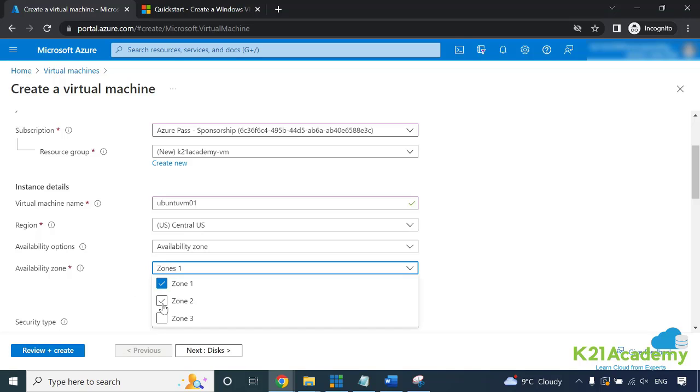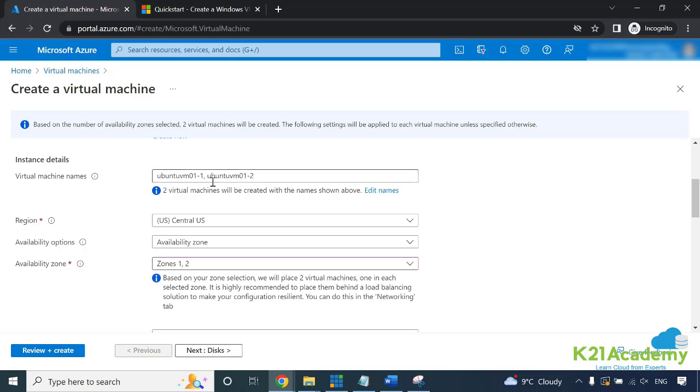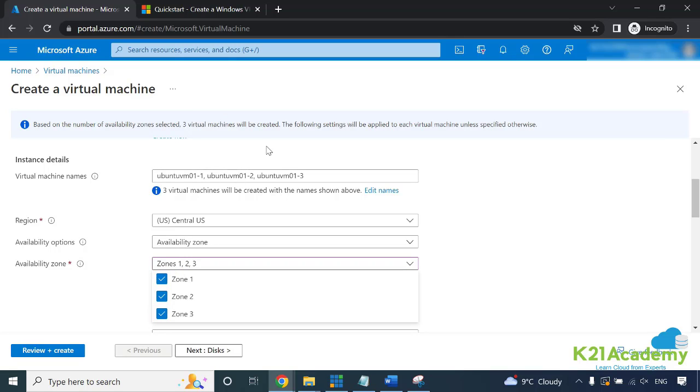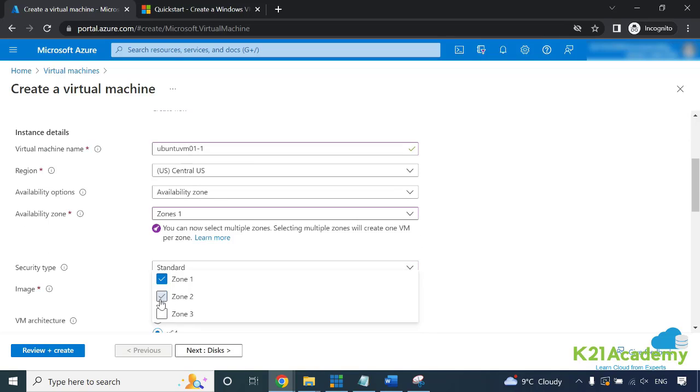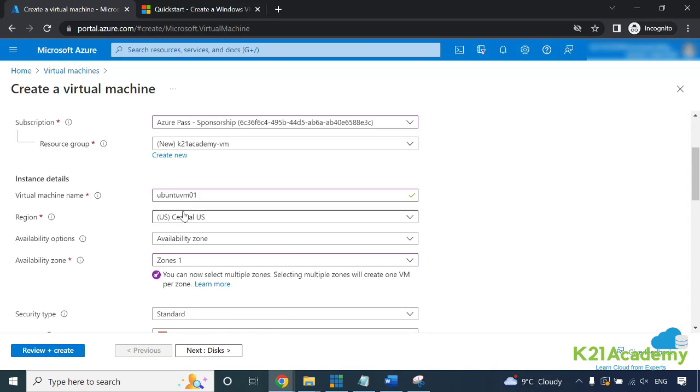So I'll leave it within availability zone, and I'm selecting that. You can select multiple zones as well. If I select 2 zones, I'll be creating 2 virtual machines. If I select 3 zones, I'll get 3 virtual machines, but then I'll also be paying for 3 machines. So I just want a single zone because it's just for testing purposes, and I've just created 1 virtual machine.